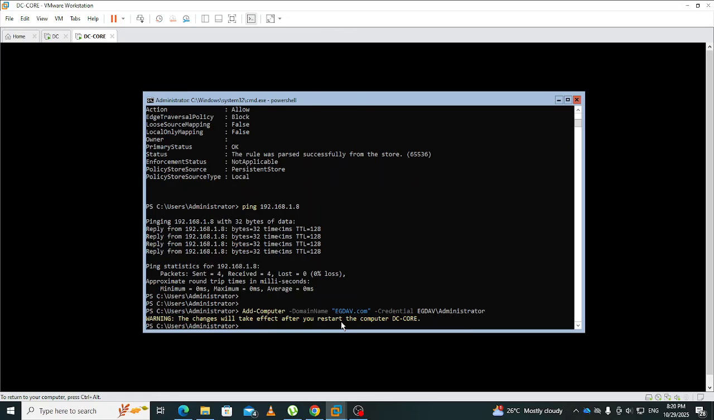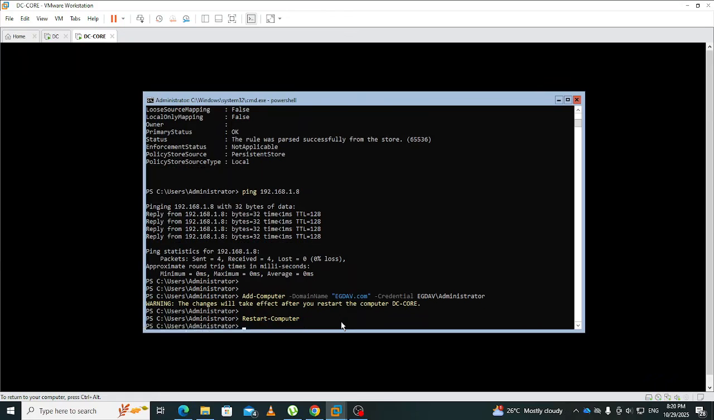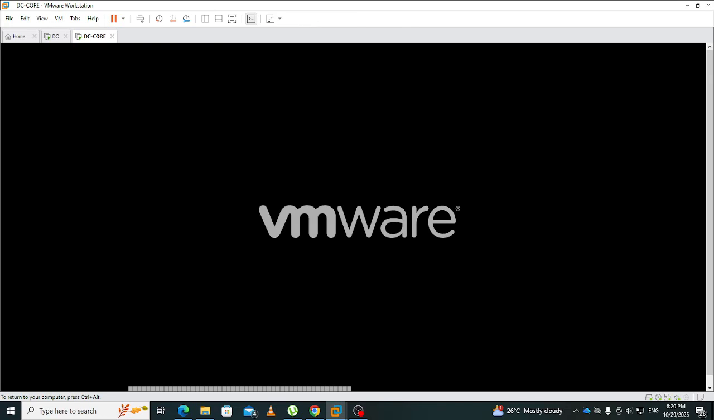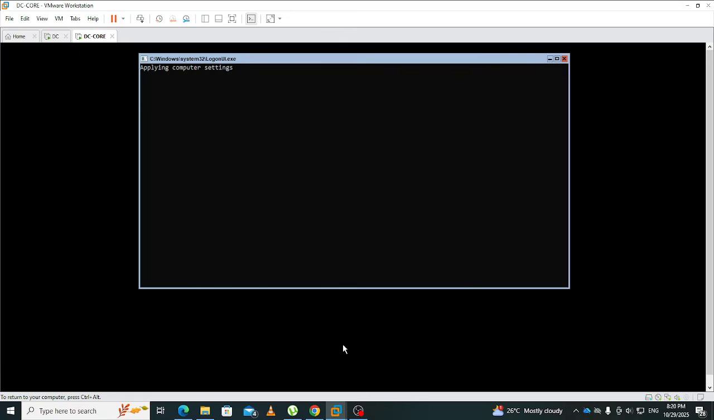So here one will say, then how can we restart from this side? Don't worry, we'll still use the PowerShell to restart. So the only thing that we do is we just have to type the command restart hyphen computer. So there it is. Then we enter. Then we wait for it to restart. Then we see how it will be on the core when a core is joined to a domain controller.